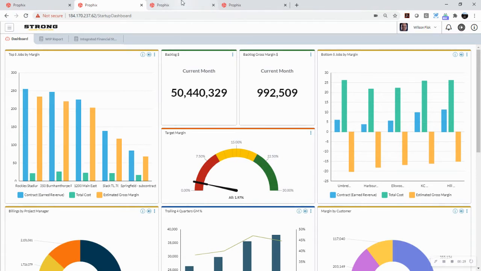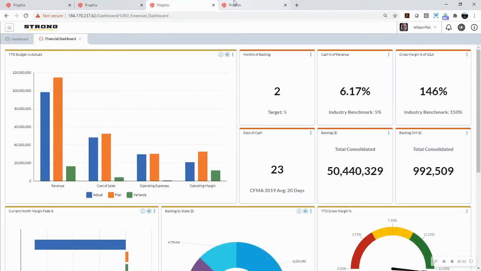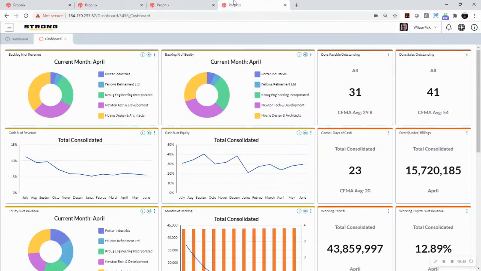We get you started with three primary dashboards. The first one looking at mostly job information, the second one looking at more financial information, and the third one, our infamous cash board, looking at all of the main industry KPIs and comparing those to benchmarks.